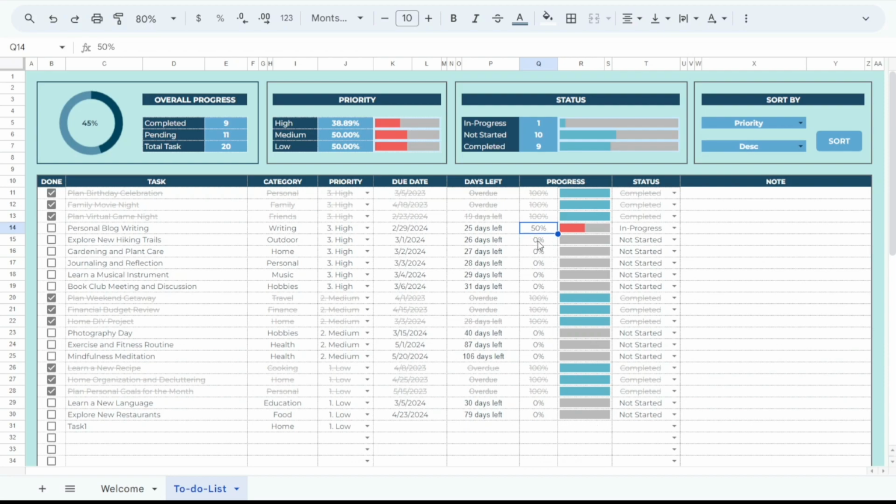The status column provides a quick overview of where you are with each task. The status can be marked as not started, in progress, or completed. This column is essential for tracking your progress and identifying what needs to be prioritized.